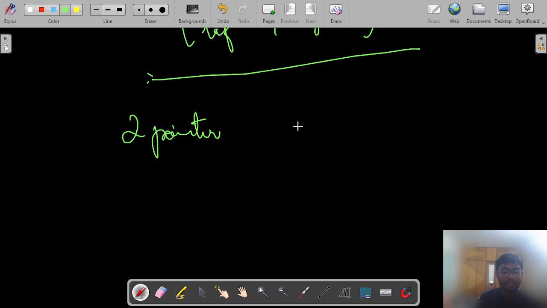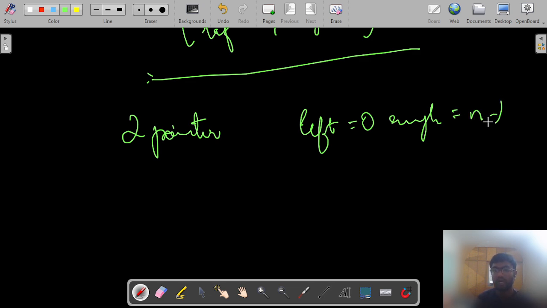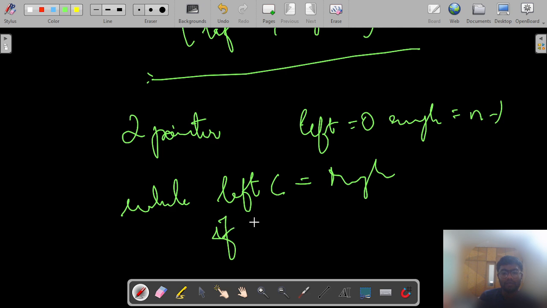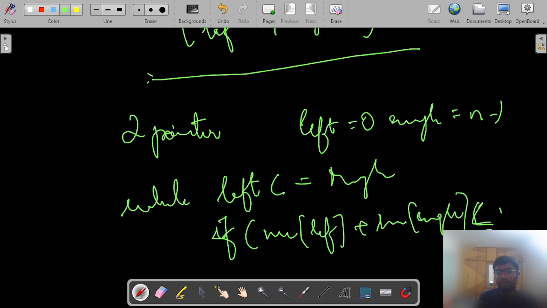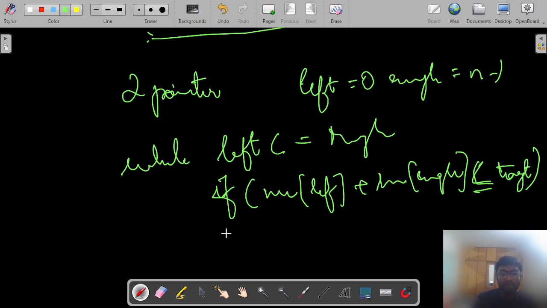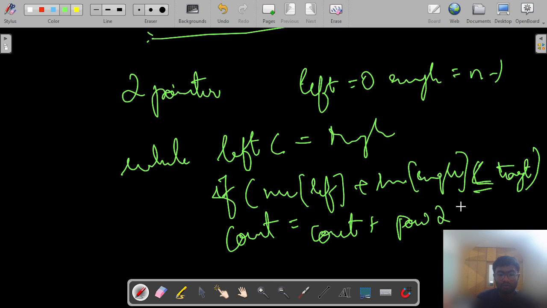So we initialize left equal to 0 and right equal to n minus 1. Once we have these two values, we check if nums of left plus nums of right is less than or equal to target. If so, count is equal to count plus power of 2 of right minus left.